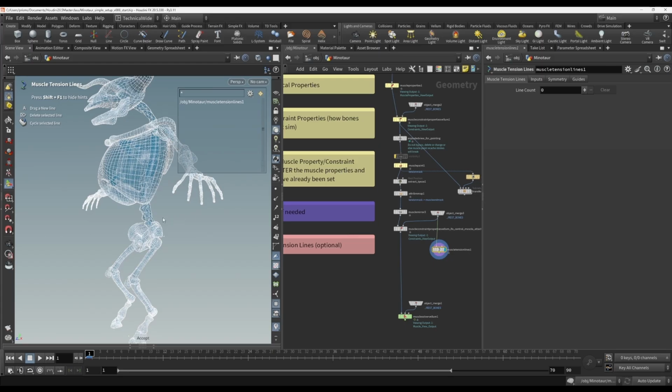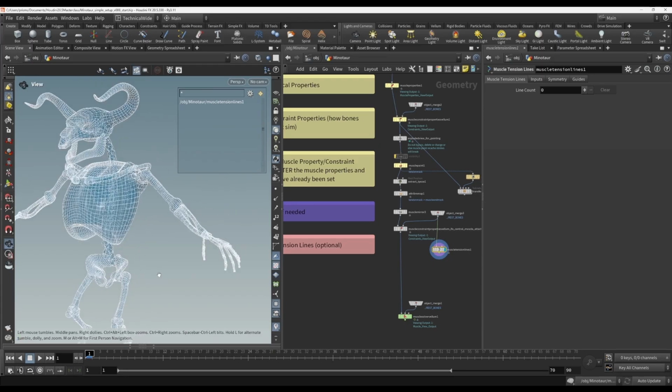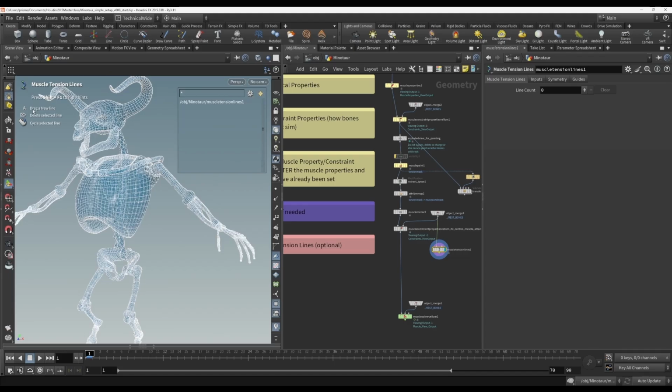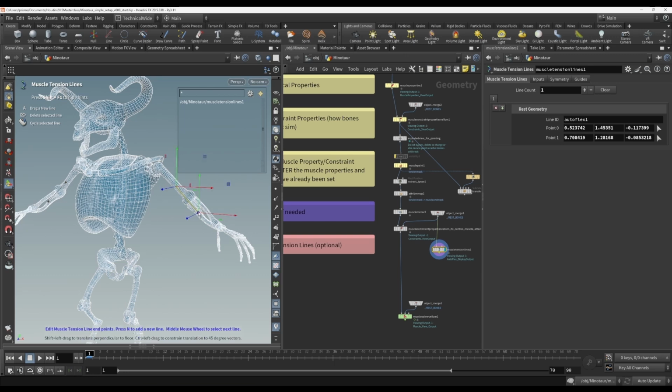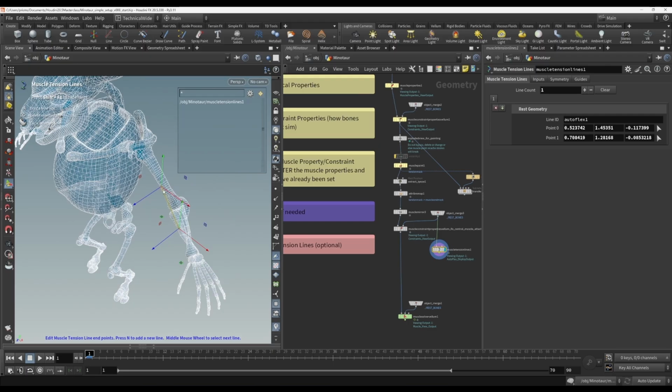So I'm in my viewport state. You can see over here it says A for dragging a new line. So don't hold down A, you just tap it. So then it's going to create a new line. Then you click and drag from the one point to the other and release. And now that has created a tension line. And you can edit it.